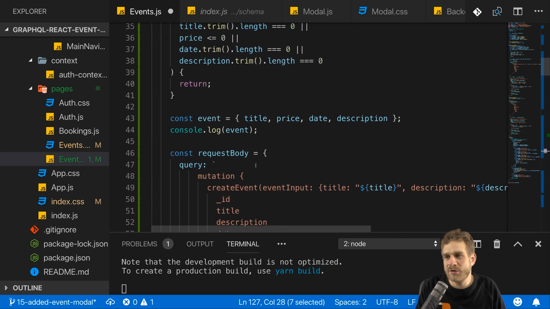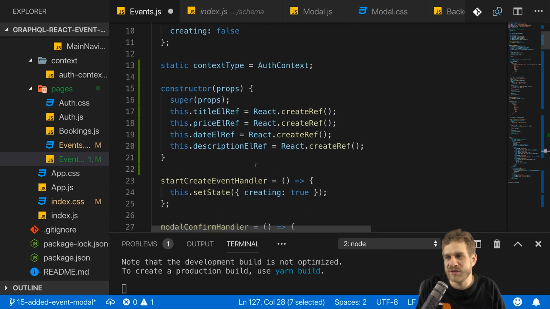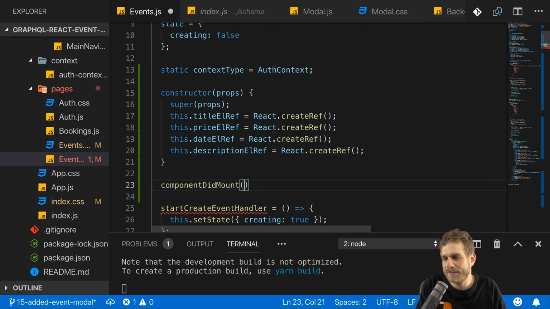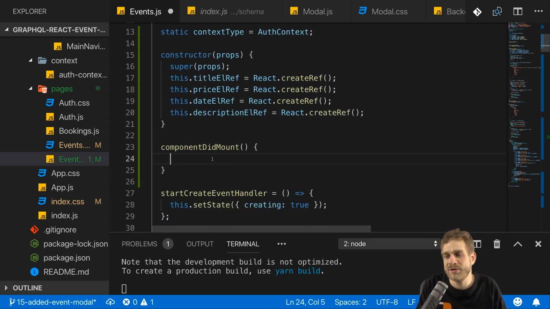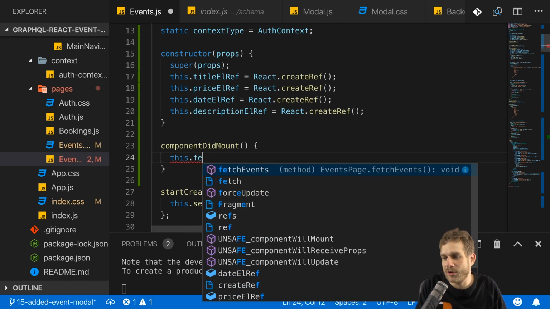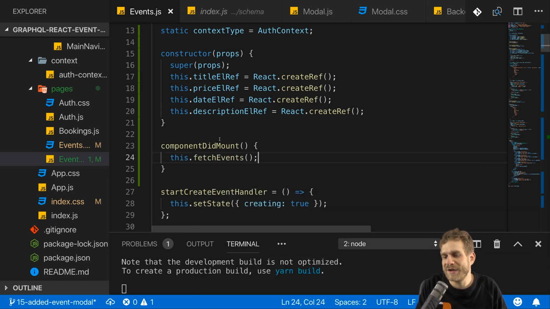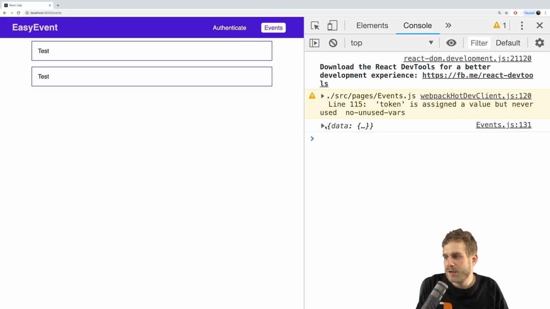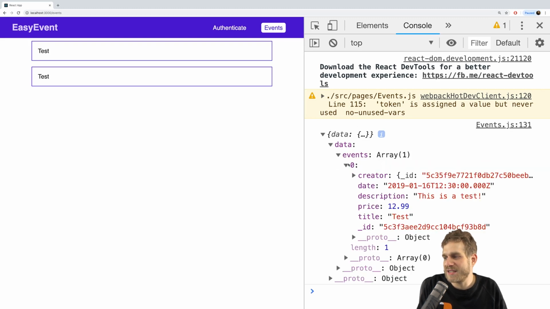Now, for the loading part, I of course can use a lifecycle hook. So I can add componentDidMount here, and componentDidMount executes when this page loads essentially. And in here, I will call this fetchEvents. So for now, that is all. If I now save this and reload that, we see this response. And there we have an events array with, right now, only one event in there, which I just created. So that works like a charm.